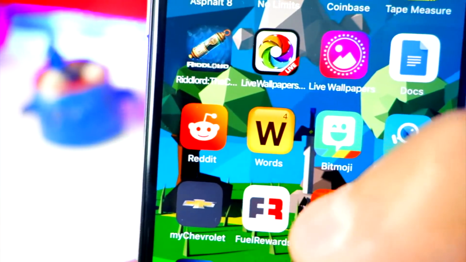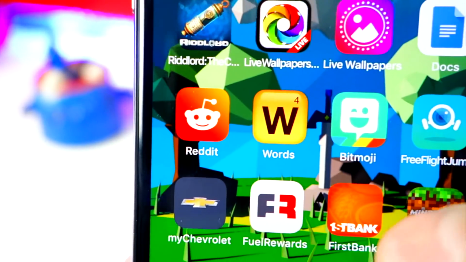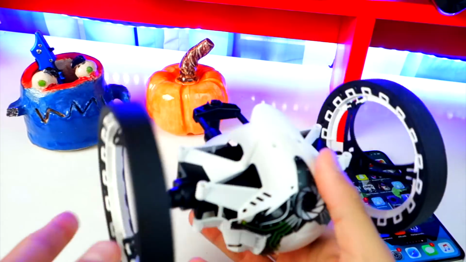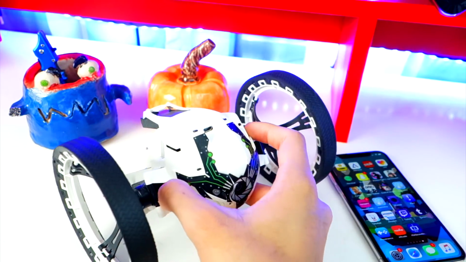We got Google Docs, Reddit. I still use the stock Reddit app. I don't know why. Words with Friends, Bitmoji, Free Flight. This is for controlling the Jumping Sumo. It's like a little RC thing. It jumps. You can make it jump or do like a long jump.